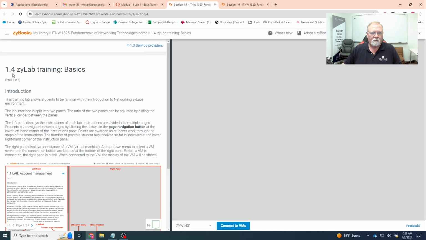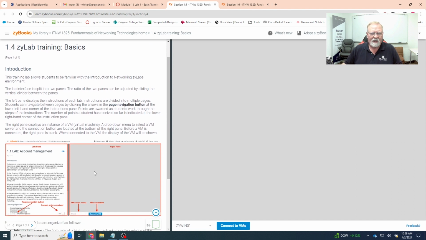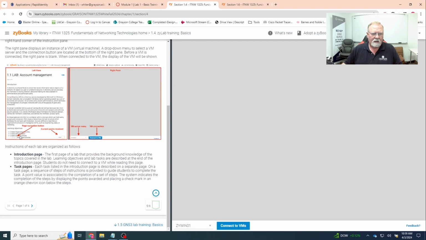All right, so here we are. This is the basic training lab. Basically, it tells you how to set up a virtual machine. This is the same diagram you saw earlier. Navigation buttons are here. Points are here. This is where they'll tally up, and you'll get a check mark here when you're done. The Kali machine and the Windows machine. You can pick the Windows machine.